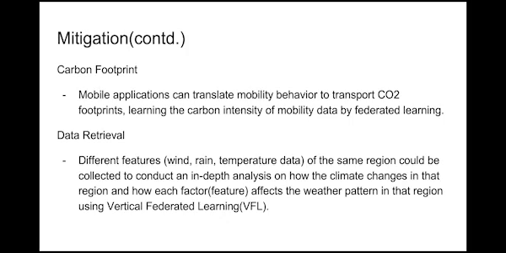And the last point is data retrieval. We could derive different features, that is wind, rain, and temperature data of the same region, and collect them and conduct an in-depth analysis on how climate change affects that particular region, and how each factor also affects that region's weather patterns using vertical federated learning.